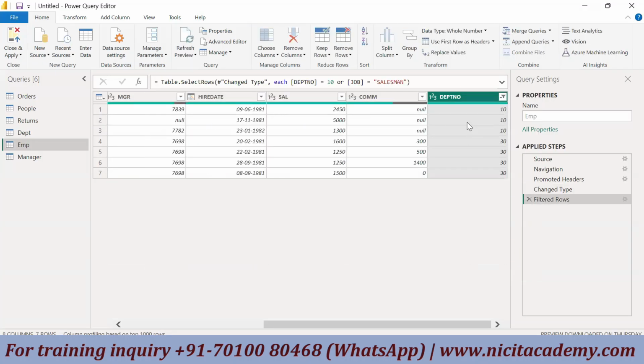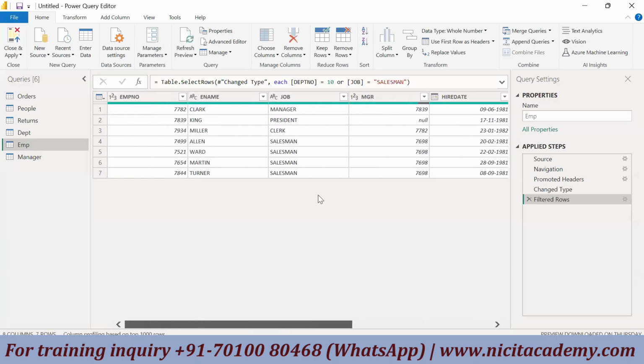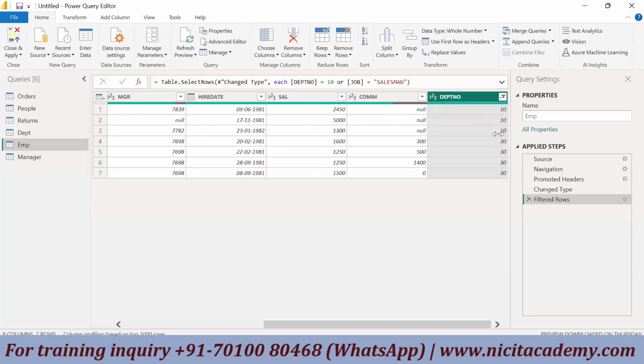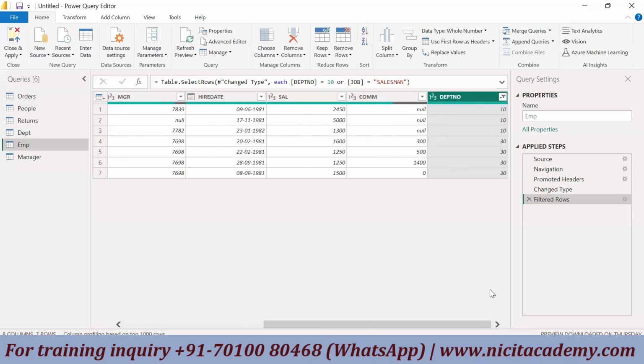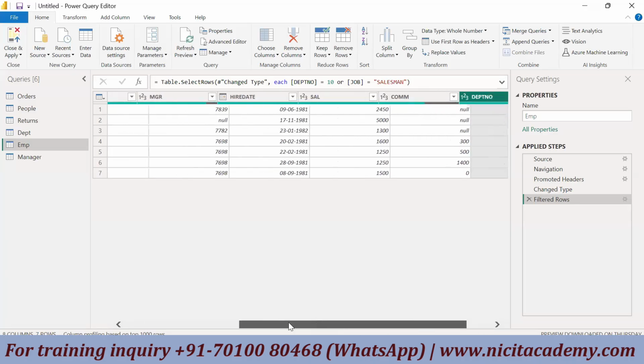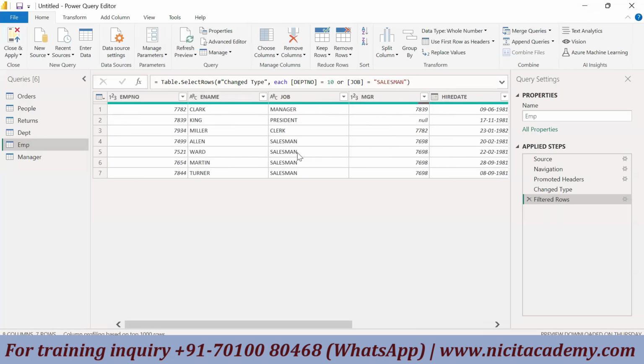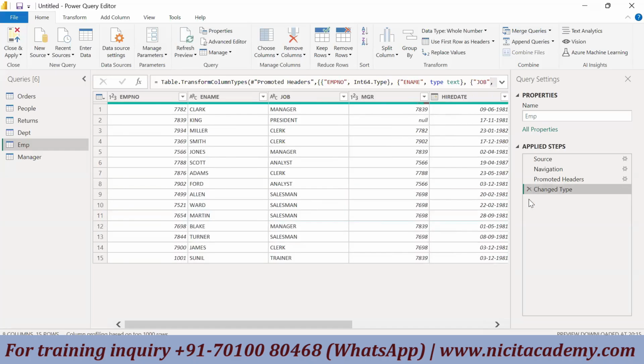Let me click on this. We have got how many? 7. 3 of them come from department number and 4 of them come from salesman, right? So either department number 10 should be visible or the job column salesman should be visible. So 3 rows from the department number and 4 rows from the job salesman. So this is how we have applied the filtering conditions here. Let me just get rid of this.